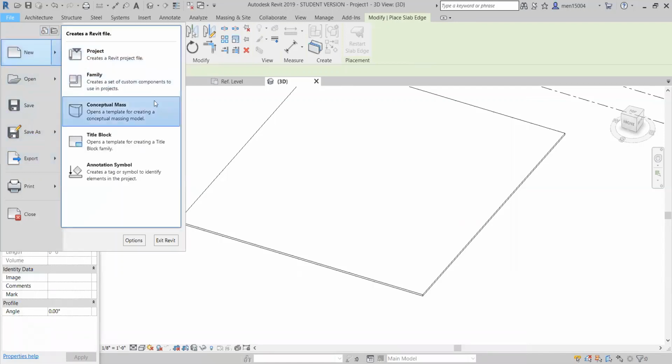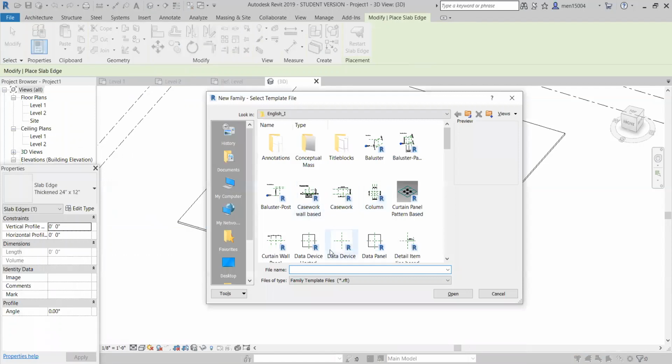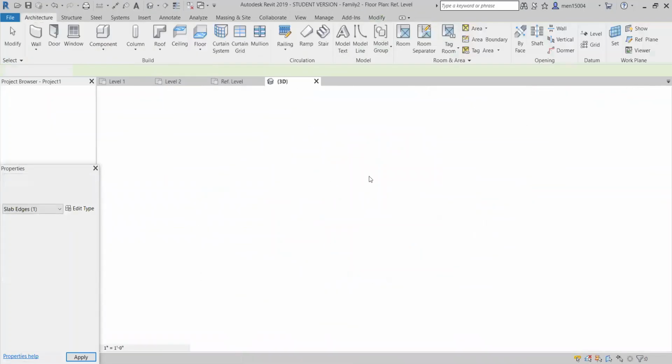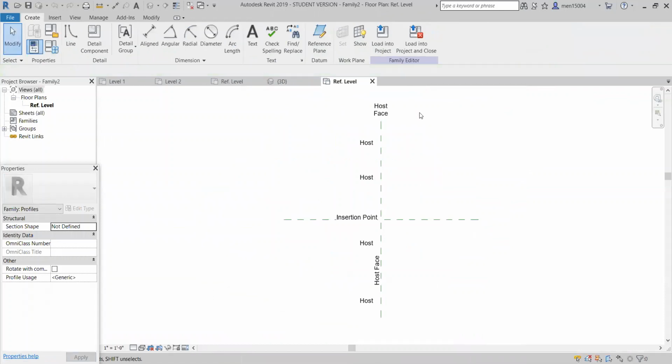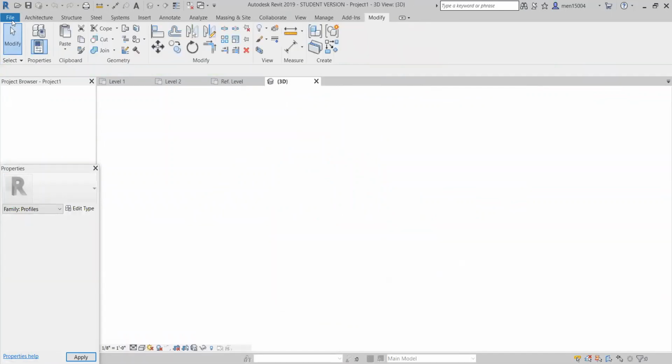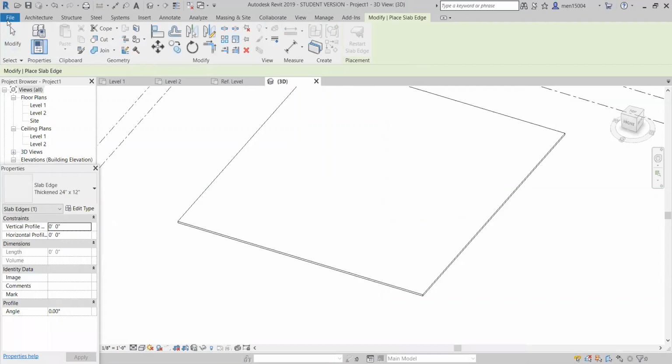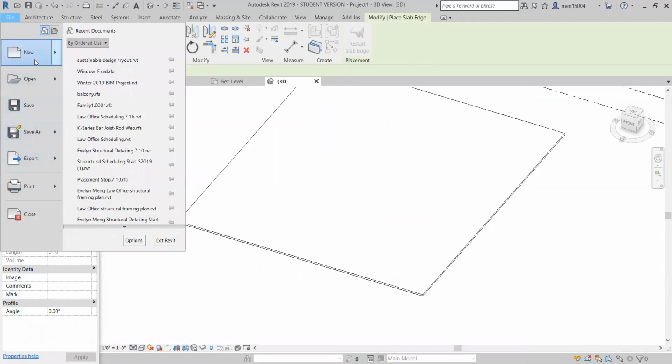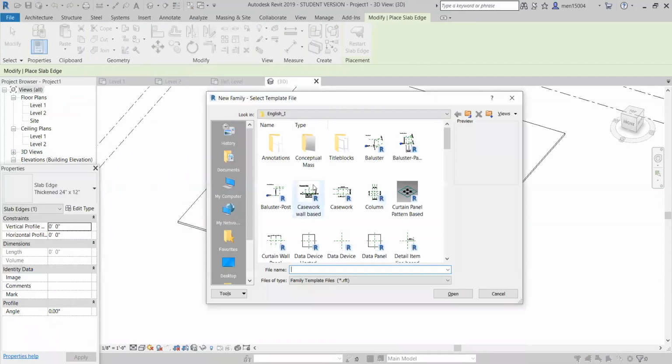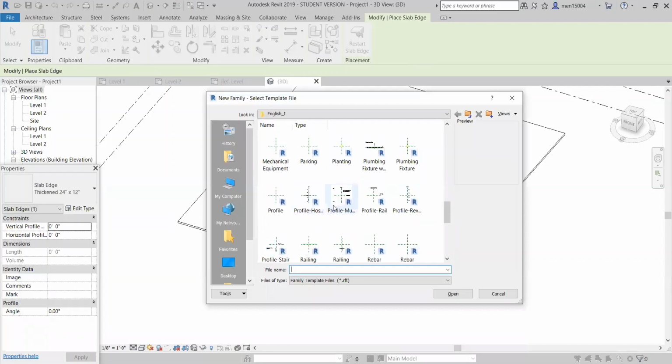So go to New and Family, type profile. No, not this one. Profile, right there.